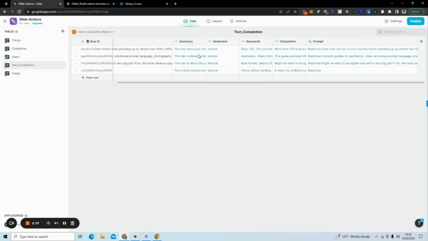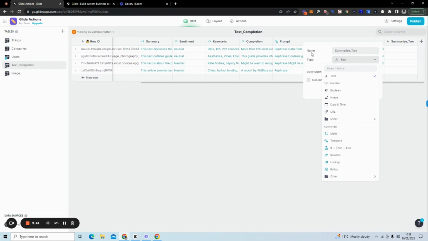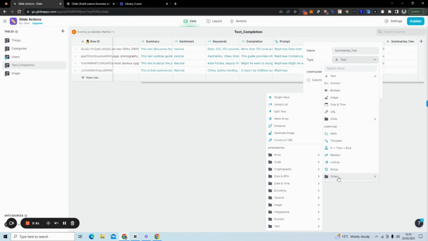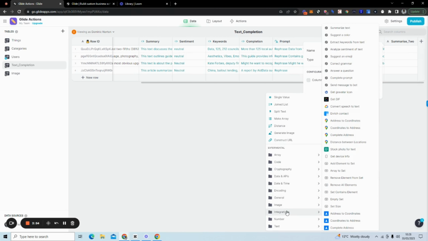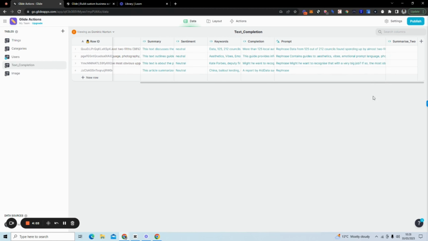How we actually get these computed fields is if I was to create another one, let's call this summarize 2. Now go down to type. If I go to other and I go to integrations, what I have to do is click summarize text. Then I select the field. And it's as simple as that. That is how easy it is to do that, to summarize.